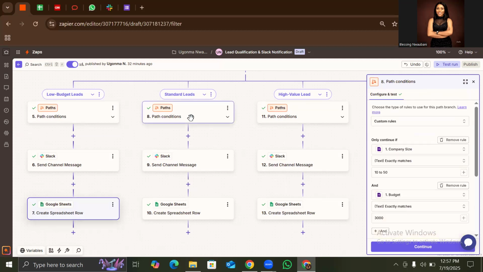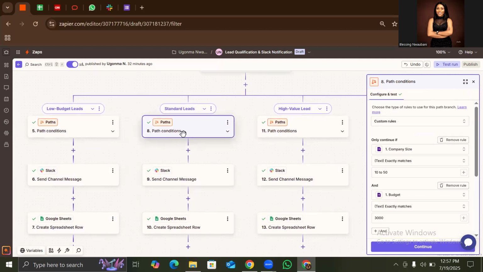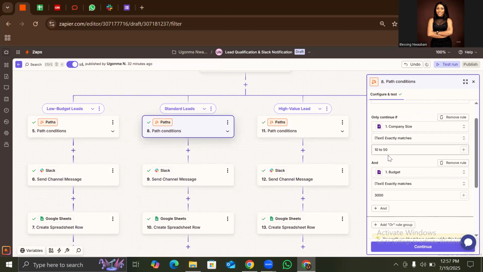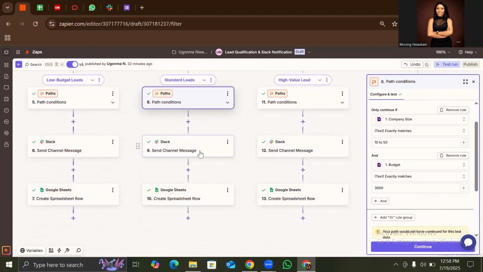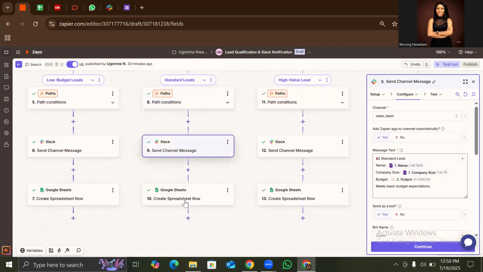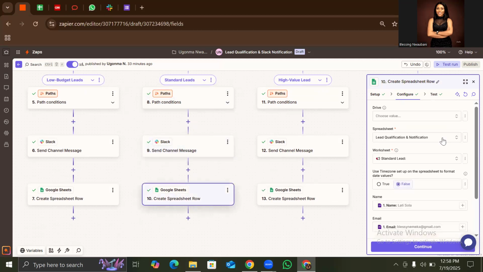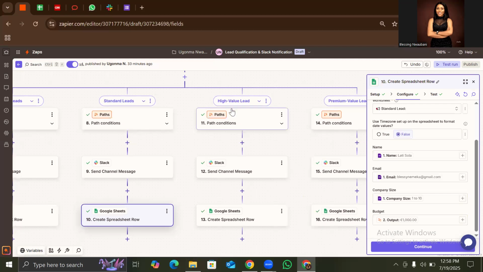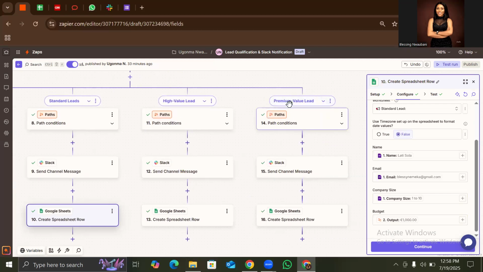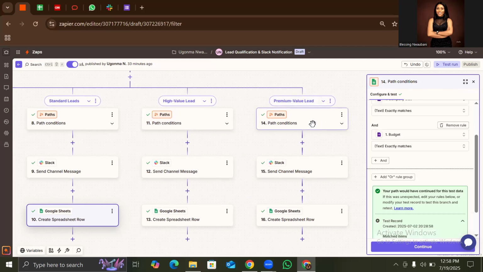I did the same for the standard leads, which is path B. I said, only continue if company size exactly matches 10 to 50 and budget exactly matches 3,000. If your company size does not match 10 to 50 and 3,000 as a budget, it's not going to pass through this path. Once it meets the criteria, send a Slack message and populate the data in the Google Sheets. I did the same for the third path, which is the high value lead, and for the last path, which is the premium value lead.